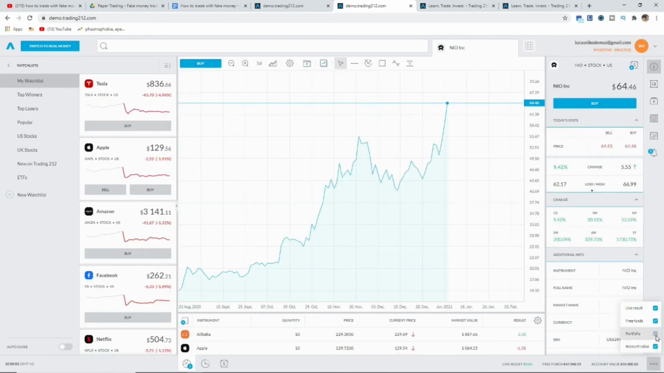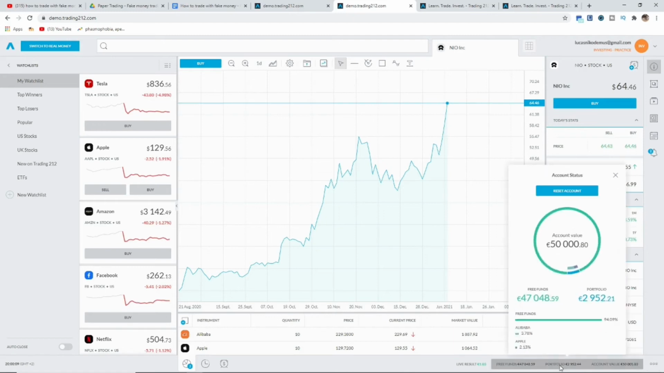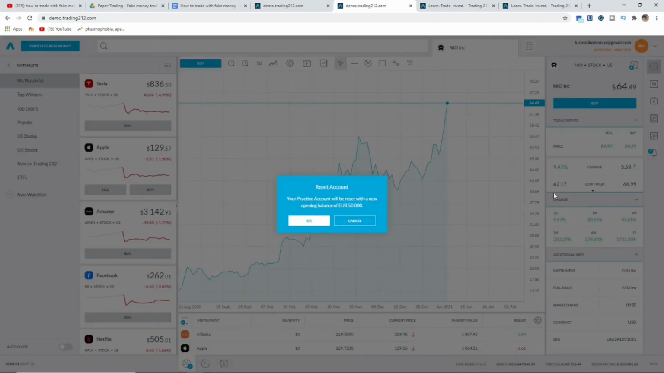This was not ticked for me, so it's probably not for you guys either. So you have to tick this, and there you can see the portfolio, and if you click the portfolio, you get a nice representation. There you see the total account value, how much I've invested now, and how much I have left in free funds. And there you can also reset the account. I'm not sure if I can just do it like that. Yeah, okay, so you can just reset the account.